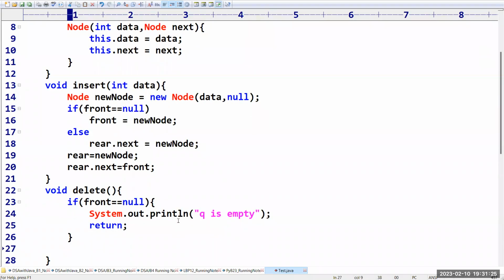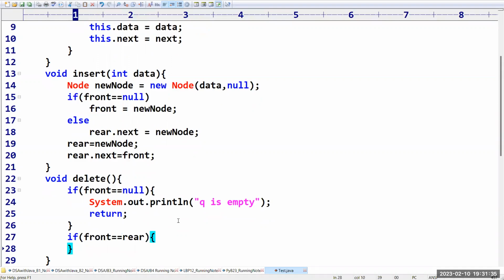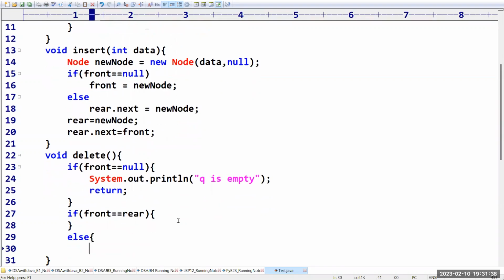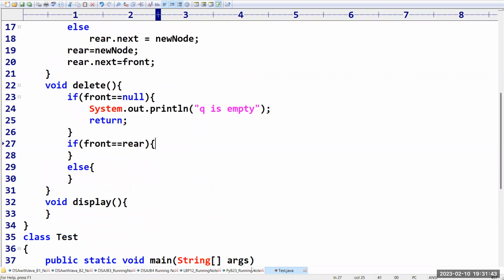Sir, if the node already exists, then what do we have to do? Very simple. We need to check whether front and rear are both pointing to the same node. Then one situation, otherwise another situation. Sir, if front is equal to rear, what does it mean? Suppose inside my queue I have only one element. This is that element, and its next field is pointing to this one only. This will become front, and this will become rear.